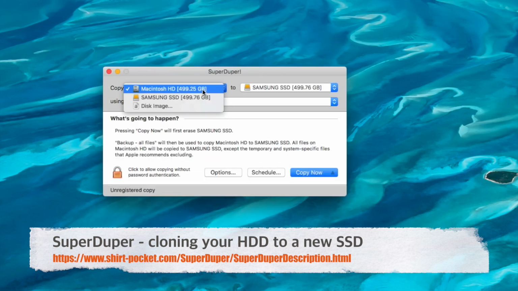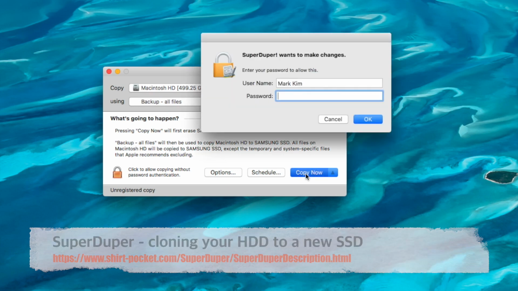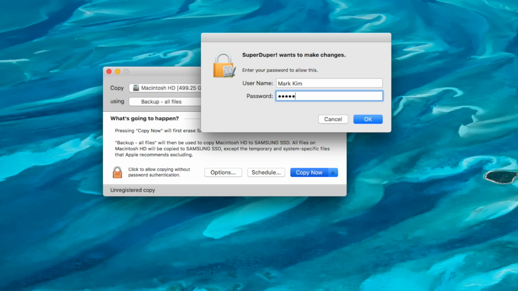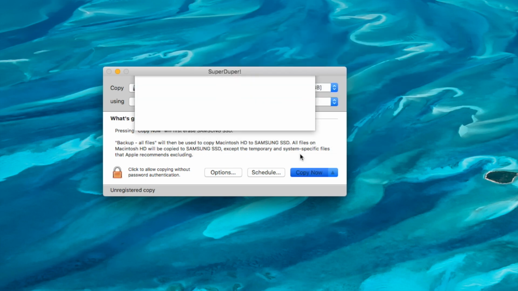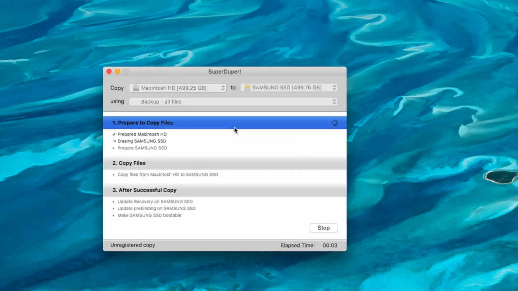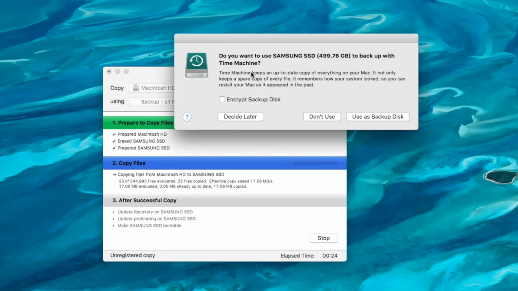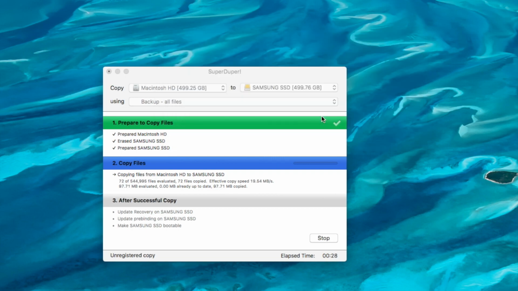So on the copy, choose the original hard disk, and on the two, choose the SSD and press on copy now. And after typing in the password, it'll ask you, do you want to erase it? Yes, and just click on the copy and it'll do all the cloning of your hard drive. And it'll ask you, do you want to use the Time Machine? And I just click on don't use.